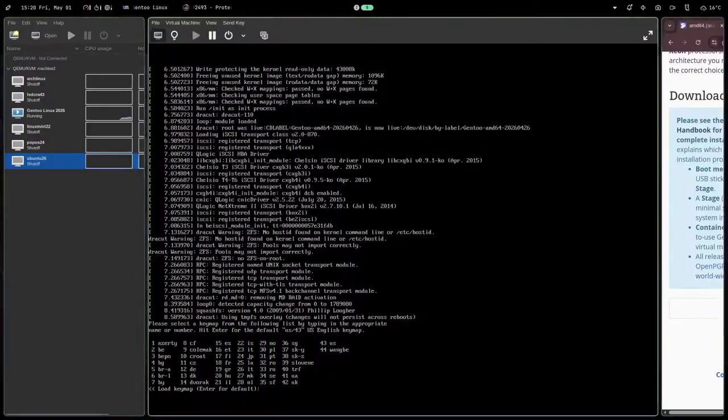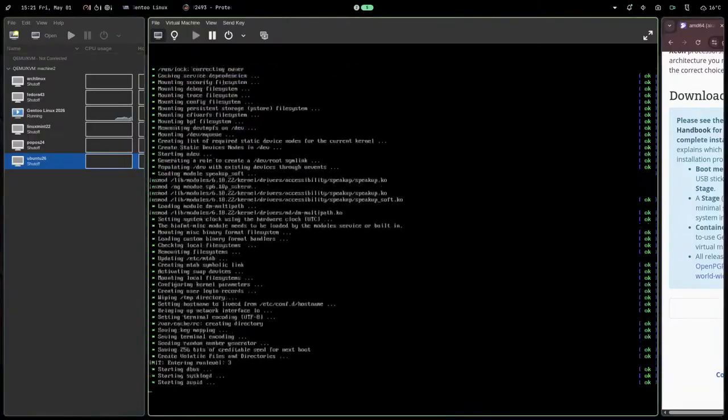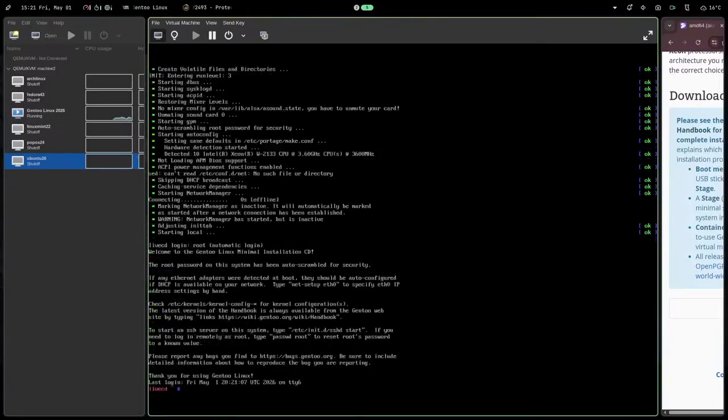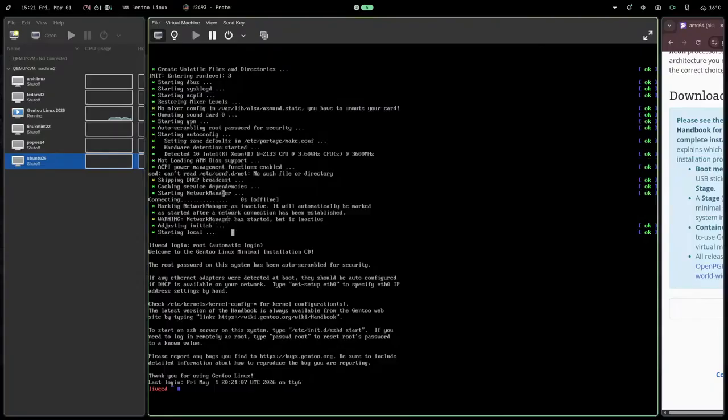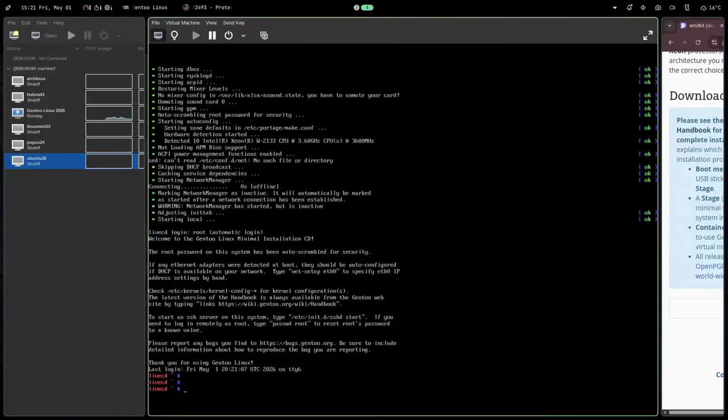It's going to ask you for your keyboard layout. I'm just going to go with default. Starting all the services. One of the biggest differences between Gentoo and most other Linux distributions is its init system, or initialization system. It uses something called OpenRC, which is vastly different than what most systems use. Most systems use what's called systemd. I prefer OpenRC personally. It's also what I'm used to.